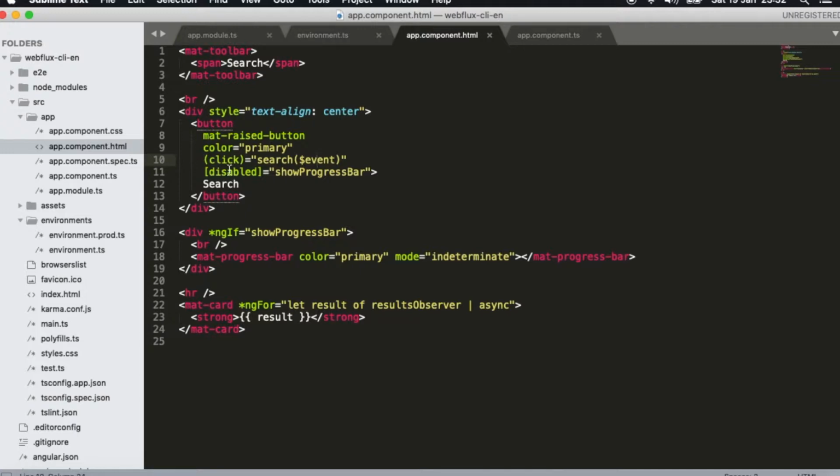And I want to set this disabled show progress bar. So this progress bar will be a flag that we have in our component, and basically during the search I want to display a progress bar to show that the search is still in progress, and by the time the search will be in progress I want to disable this button to avoid multiple clicks and to trigger the same search again and again.